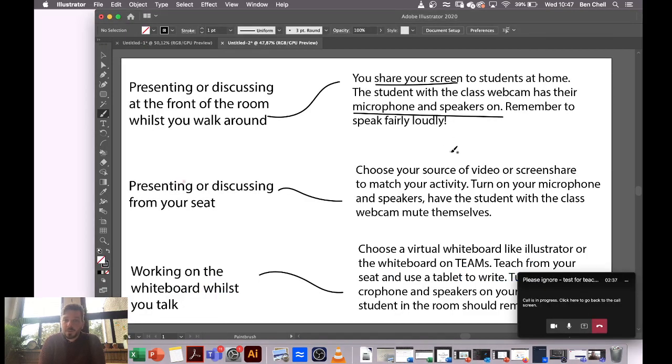So, that was option 1, if you're presenting or discussing as you move around the room. On to option 2. It's kind of sad that there are only 3 options, but I think these are the main ones that we have when we teach. If you're presenting or discussing from your seat, well, choose your source of video, so from the webcam or screen share, to match your activity. Think about what the students most need to see.